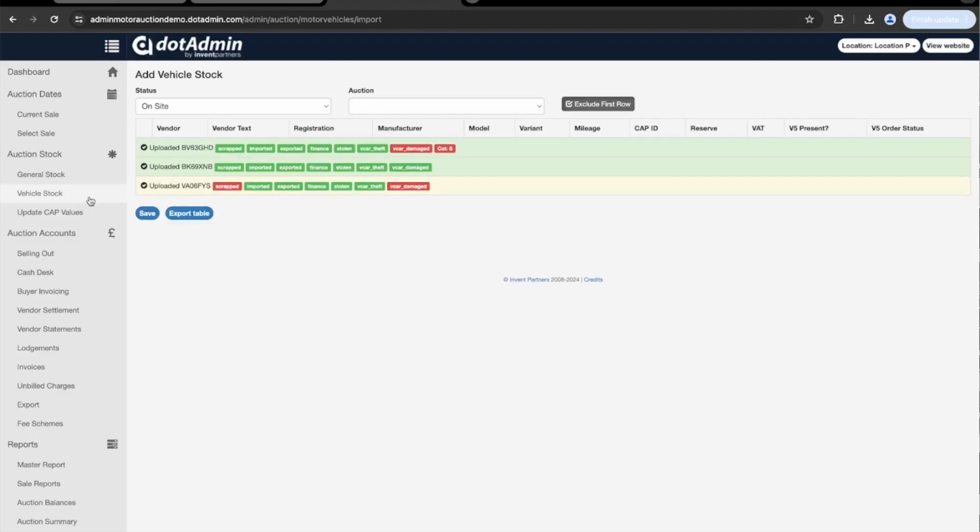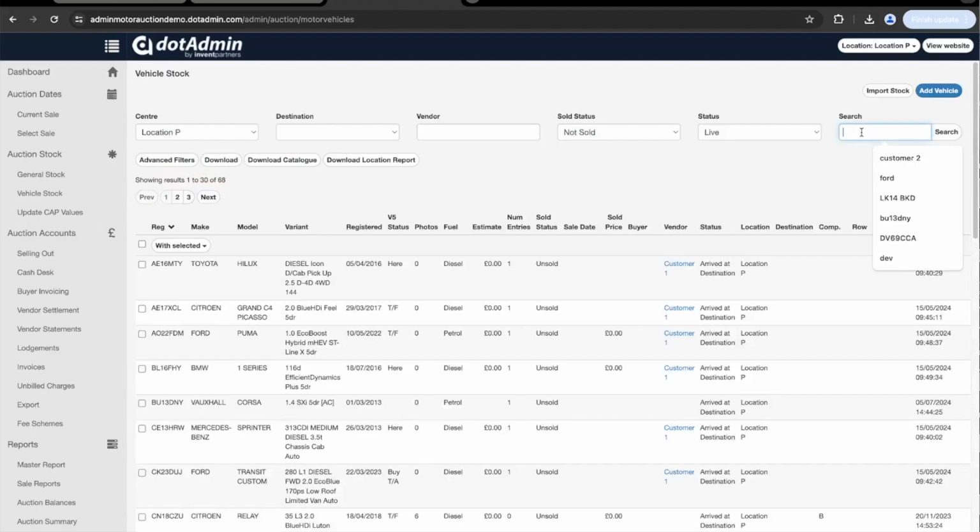Now, if we go to the vehicle stock page and search for one of our vehicles, we can see that it has been entered into stock.